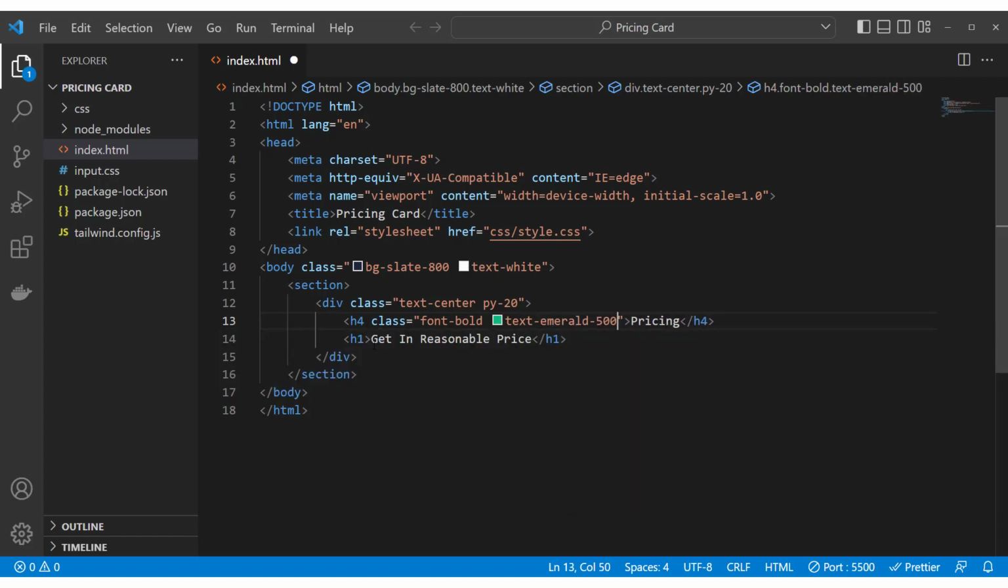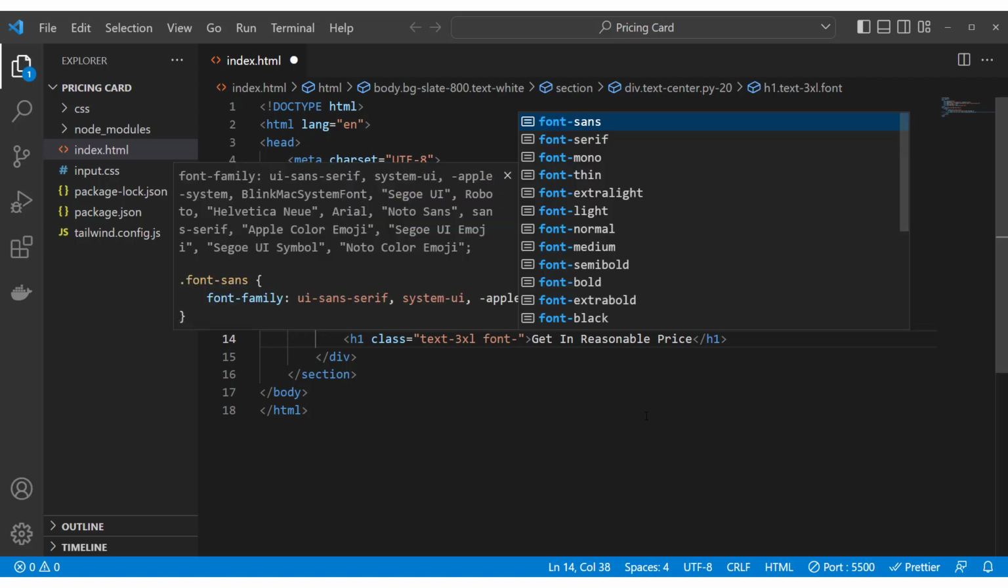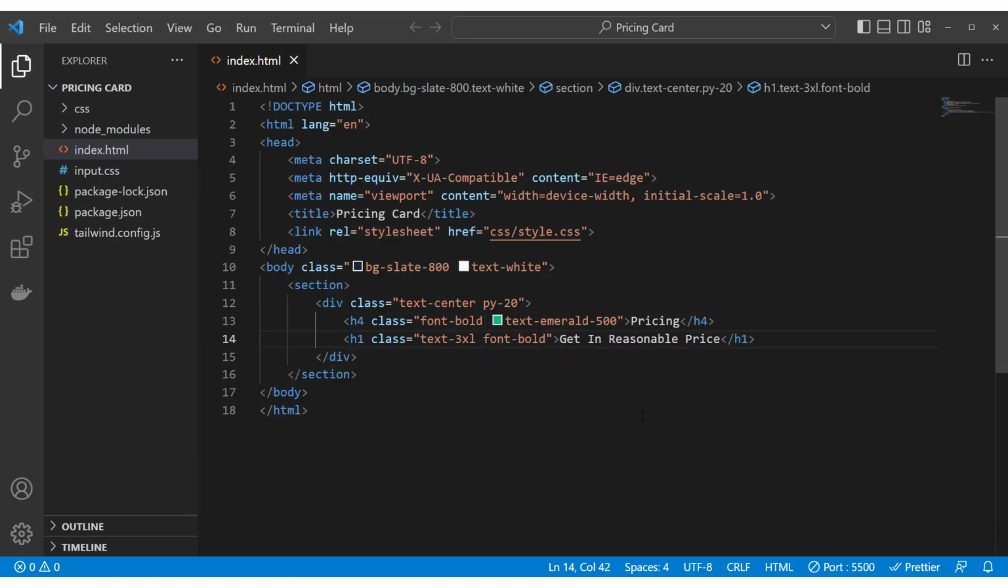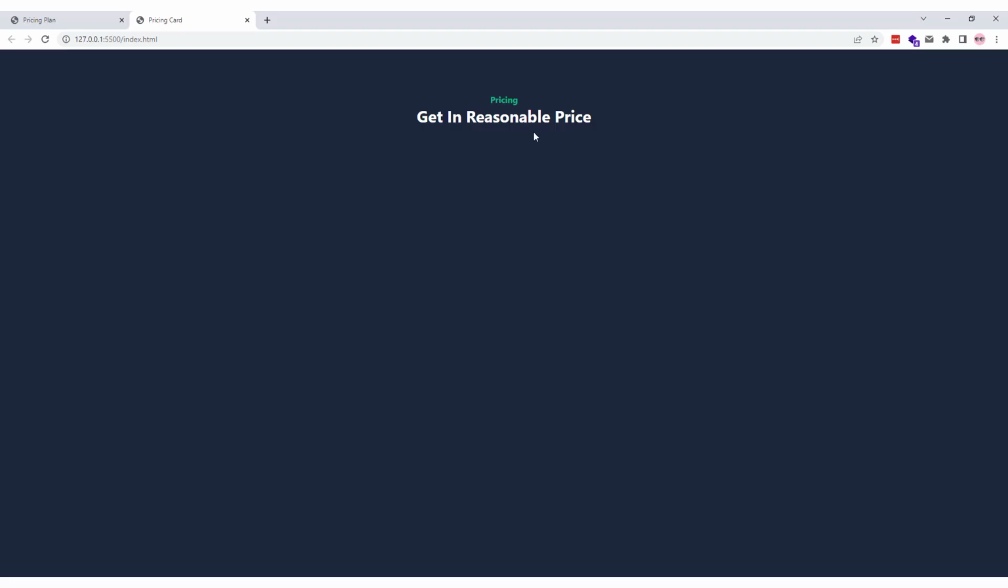I'm going to give here a class equal to font-bold and add color with text-emerald-500. Also, I'm going to add a class here. We will increase the font size with text-3xl, and the font weight will be font-bold. Now save the changes, and I think it's looking really good.